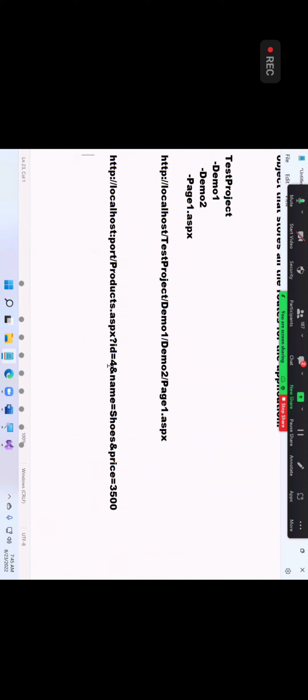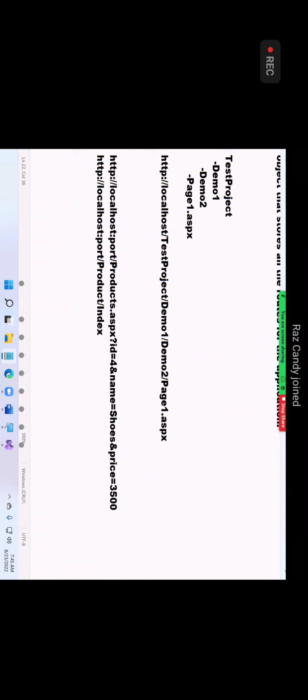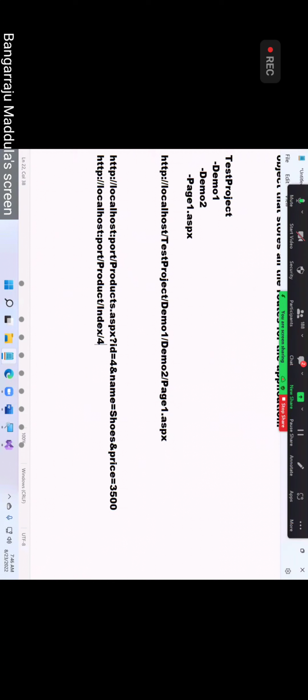So the user feels it is a little bit complex if he has to type all these things. But when you come to the same MVC application, how do you type it? HTTP localhost port, suppose the controller name is product, the action method name is index. Product index. And for that, I need to pass some values, /4/2/3,500. Which one is simple and easy? Did you understand? Not MVC, routing. Route pattern is easy to use when compared with non-routing.